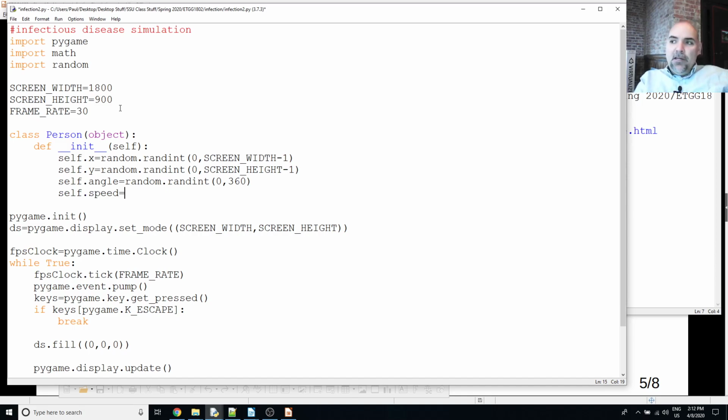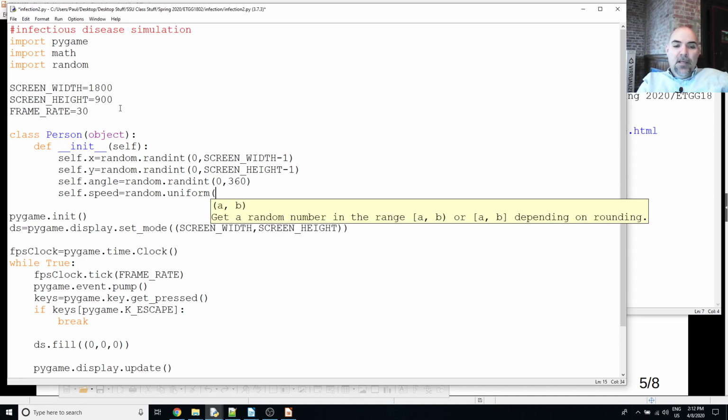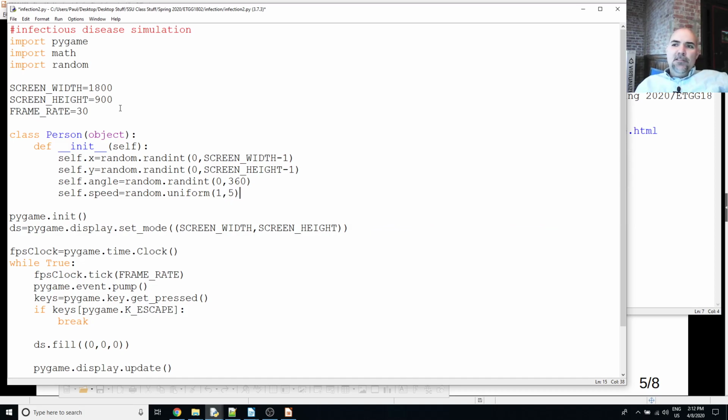For the speed, I don't want that to be whole numbers or integers like with the angle. We could make the angle not be whole numbers as well, but I want the speed to be more finely grained. So I'm going to say their speed is going to be random.uniform, which gives a floating point number. I don't want to put that to 0 because I don't want anybody to stop. So I'm going to have 1, and let's go up to a speed of 5. That speed of 5 is just going to be in pixels for each frame of motion. So that's the fastest they can be. The slowest they can be is 1. And uniform just means there's a random number uniformly distributed in there somewhere.